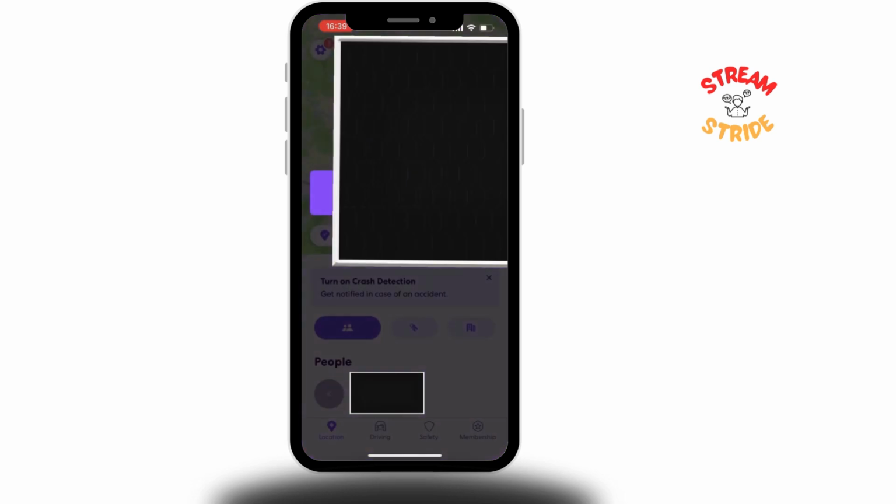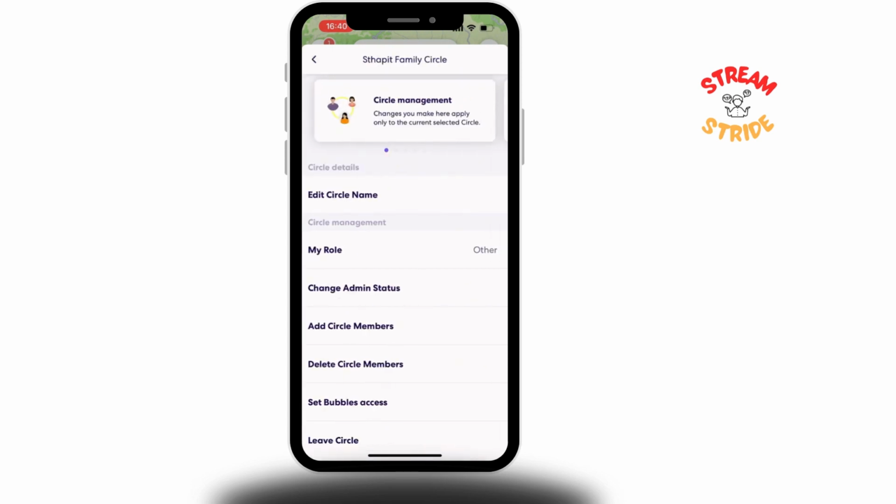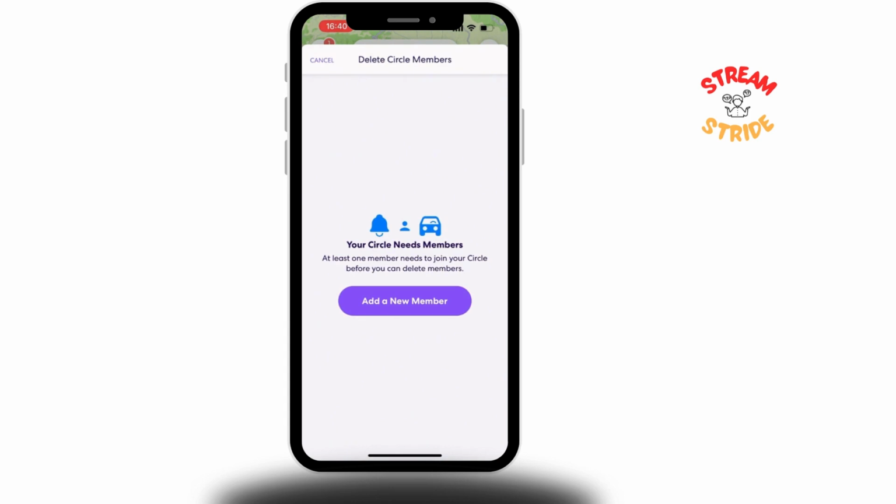What I want you to do is click on the settings on the top left and then click on your circle management. Then you can click on delete circle members, and this way your circle members will be deleted and you can remove anyone from your circle.